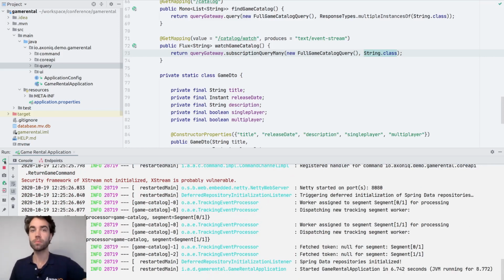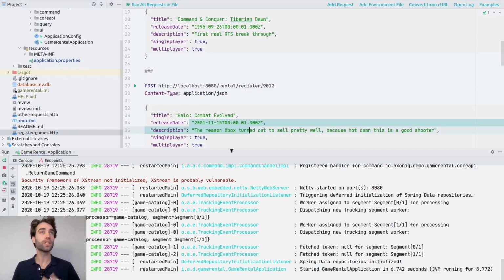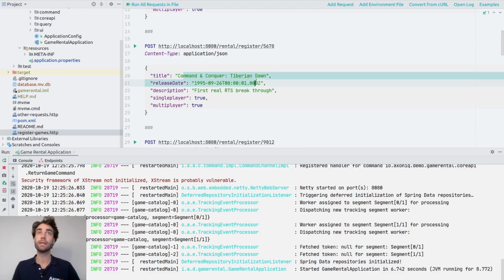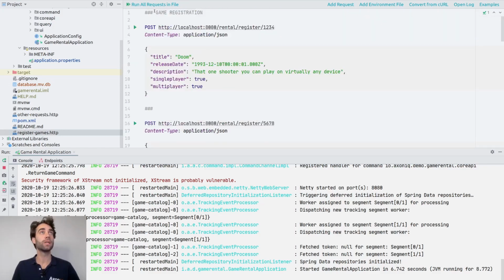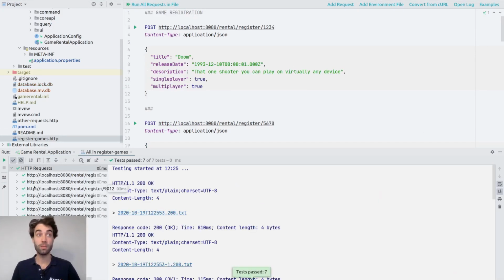All right. So we see that the application is running. We got our two segments. And well, we eventually now have something we can test out. So this is the moment where I can show off my HTTP files, which I've introduced. So first we're going to register a bunch of games. So you see that we got a game called Doom we can register. Command & Conquer, very lovely game. Halo: Combat Evolved. Let's just run all of these because we want to have a set of games we can use.